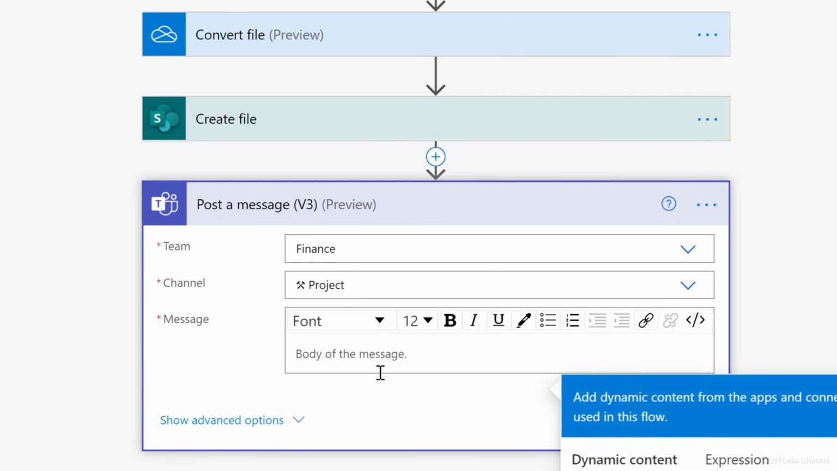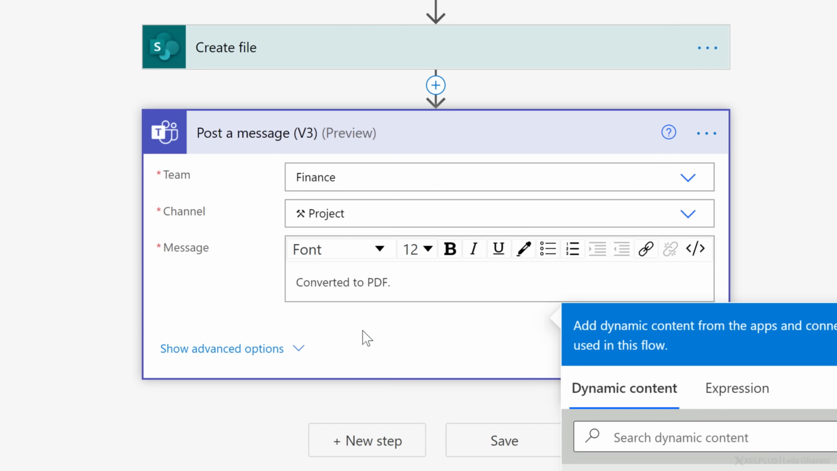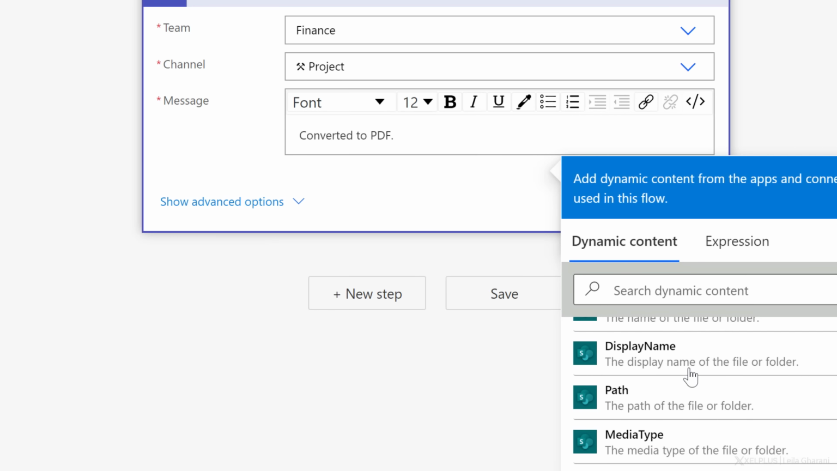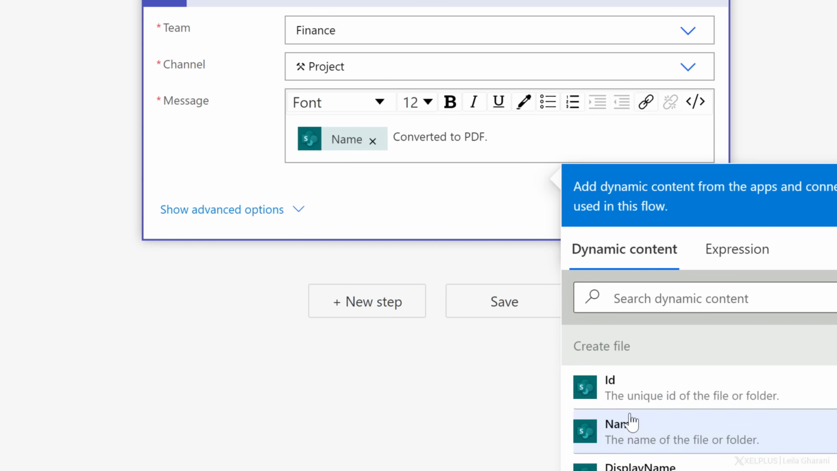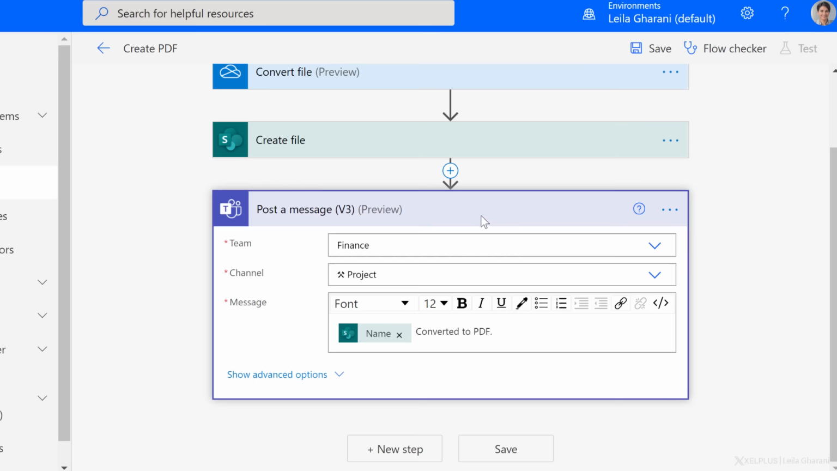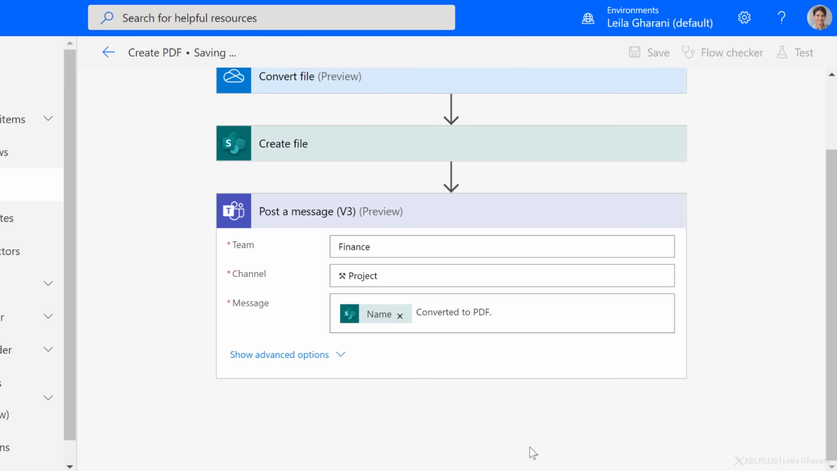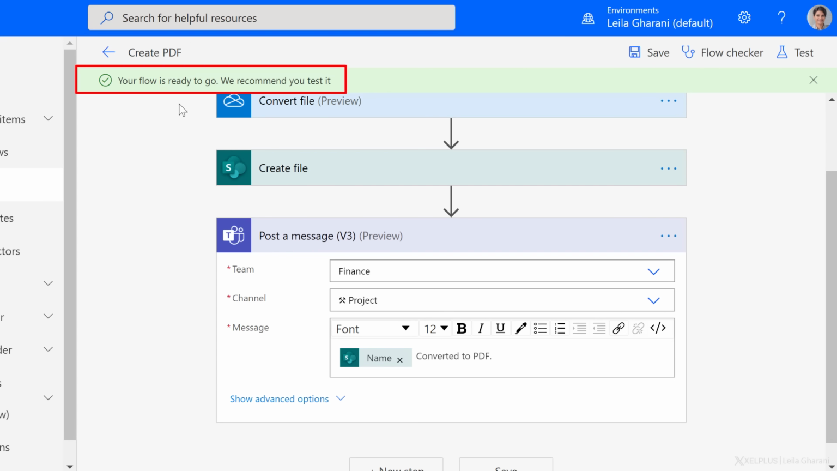Now let's type a message here. I'll put converted to PDF, but it's going to be nice to know which file was just converted to PDF. So here we can use dynamic content as well. Name here gives me the name of the file or folder from SharePoint. So I'm going to go with that. And that's my message. Let's click on save. It tells me your flow is ready to go. We recommend you test it.